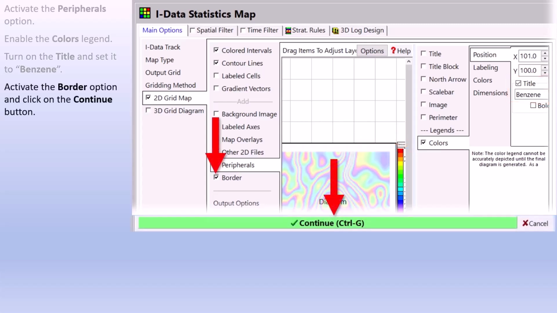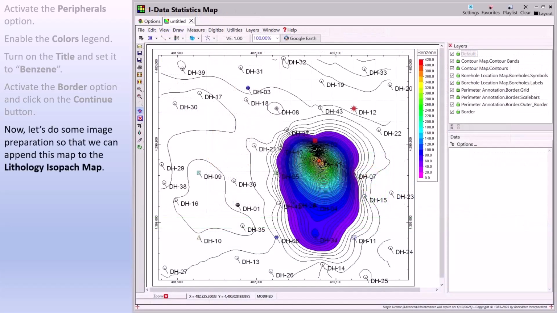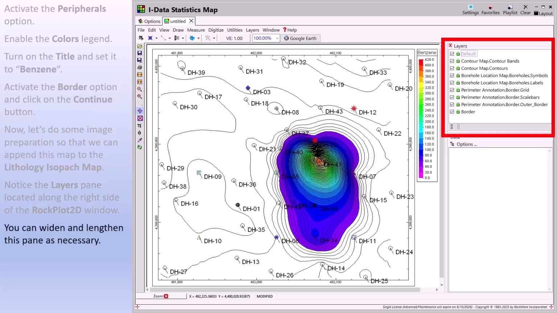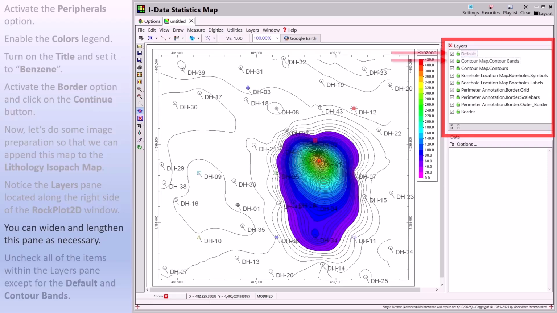Activate the border option and click on the Continue button. Now let's do some image preparation so that we can append this map to the lithology isopach map. Notice the Layers pane located along the right side of the RockPlot 2D window. You can widen and lengthen this pane as necessary.